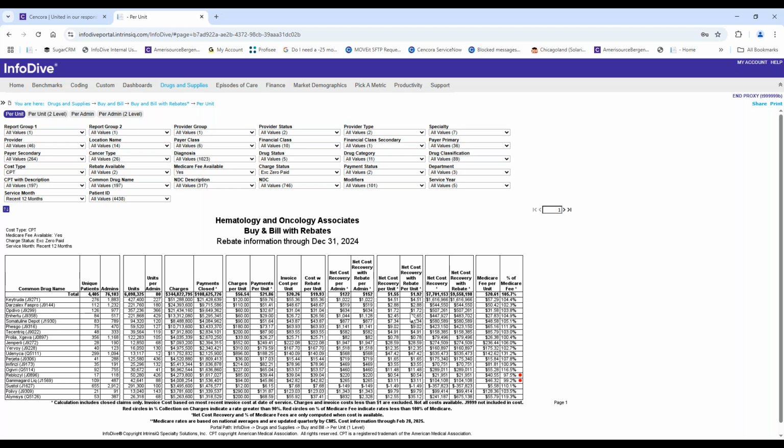And as I look down through here, I can see the differences for those drugs that do have a rebate. Here, this Enhertu, it's $245 net cost recovery, but once I add the rebate, it's $265 per unit. So you can see that jumps up from $447 to $483. So overall, this practice's net cost recovery is $7.7 million, but when they add in their rebates, it jumps up to $9.58 million.